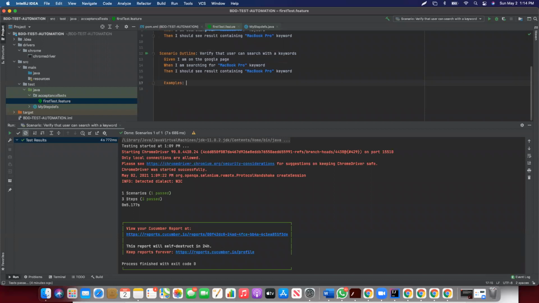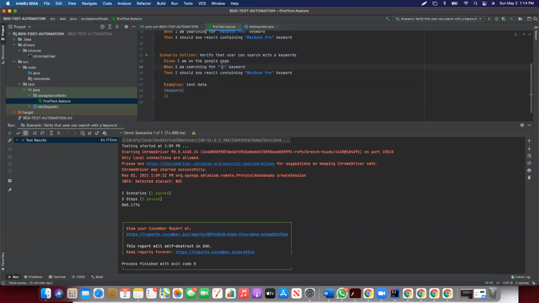So here I'm just going to write down "test data". It doesn't do anything. This is just a string to remind myself what it is. And test data 1, test data 2, right? So the first one is going to be keyword. This is the table header, right? This is going to be a table. Table header. And I want to replace this with this keyword.